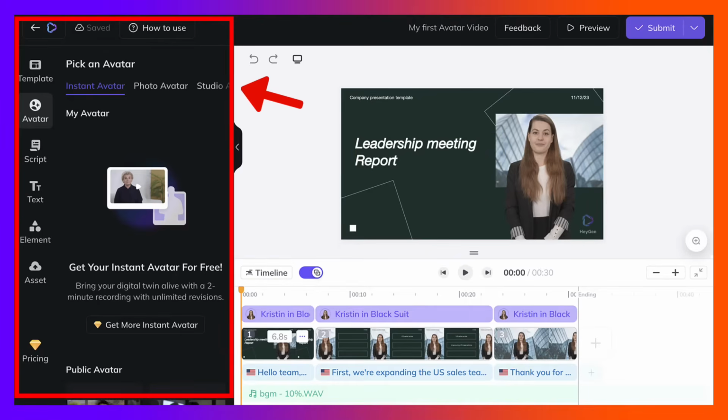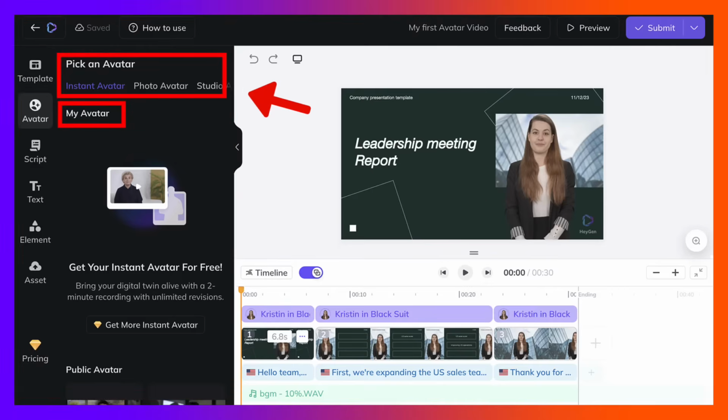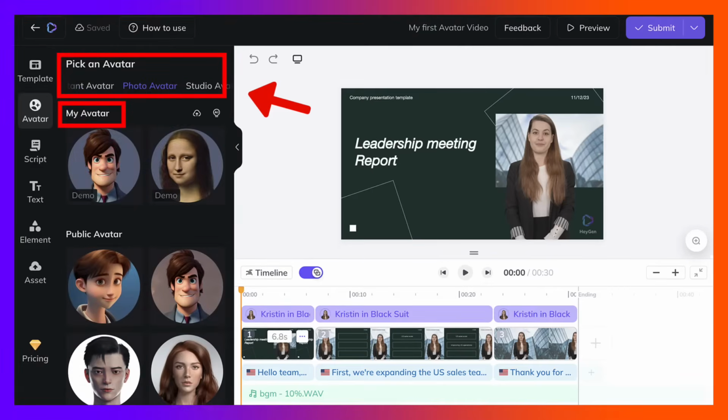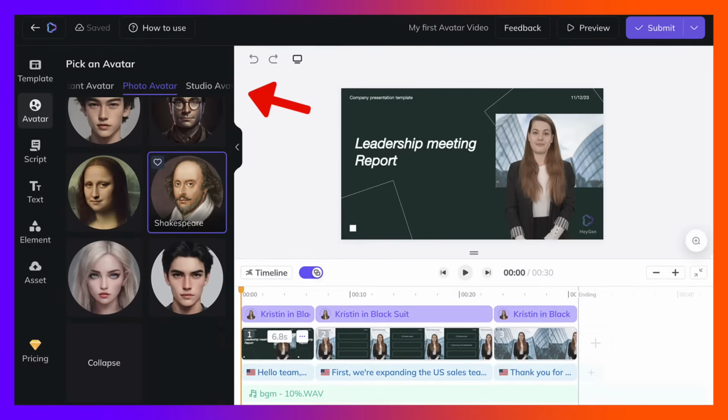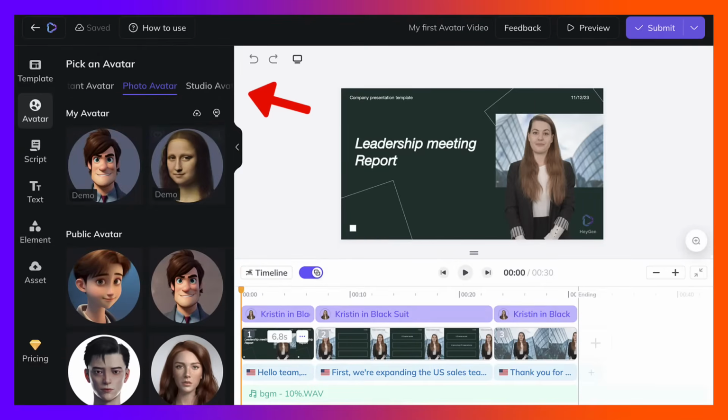Now this could be an instant avatar, as you can see on the left here, my avatar or photo avatar. Now these are the avatars. These are some public ones. Aren't they great? And let's go into this one here, which is upload.